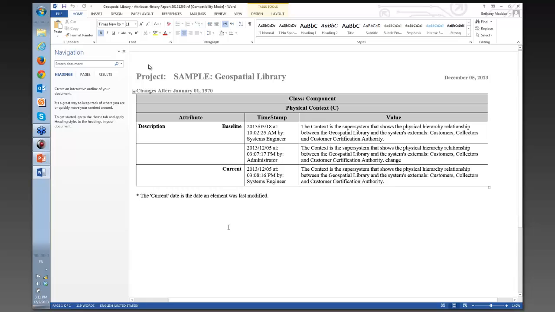Notice the element headings. The left-hand column contains the attributes that have multiple versions, and the fields to the right contain details of those versions. You'll also notice that the report indicates which versions are the baseline and which versions are the current versions. All values in between them, in this case this middle row here, are your interim versions.